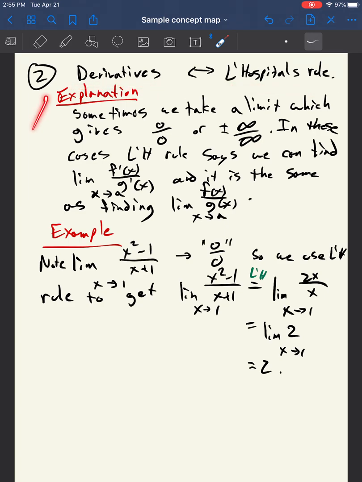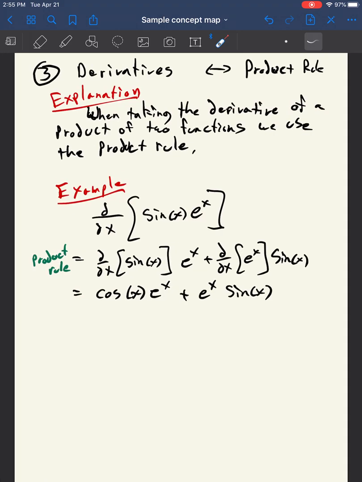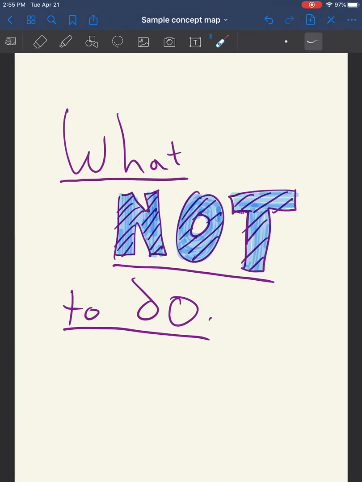Okay. You can see the same thing again here for the second arrow that I drew on that map, connecting derivatives and L'Hopital's rule. So we have an explanation along with an example. And then the last example, I had an arrow connecting derivatives and the product rule. Here's an explanation and then an example as well.